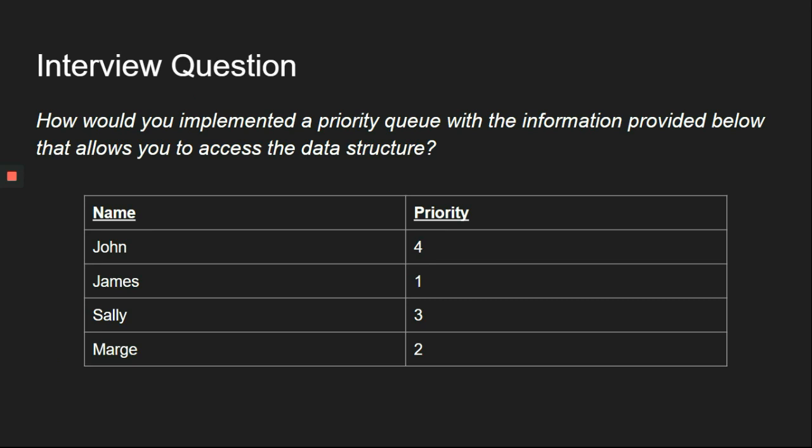Now that we have a basis to work from, let's assume we are given a list of jobs and the weight associated, and asked to convert it into a heap structure in a priority queue. So the question reads, how would you implement the priority queue with the information provided below that allows you to access the data structure? Here we're given a list of names and the priority associated with that name. So let's say the name is a job. Well, we have to reach out to John, James, Sally, and Marge. James has the highest priority, number 1, and then it trickles down to John at the last.